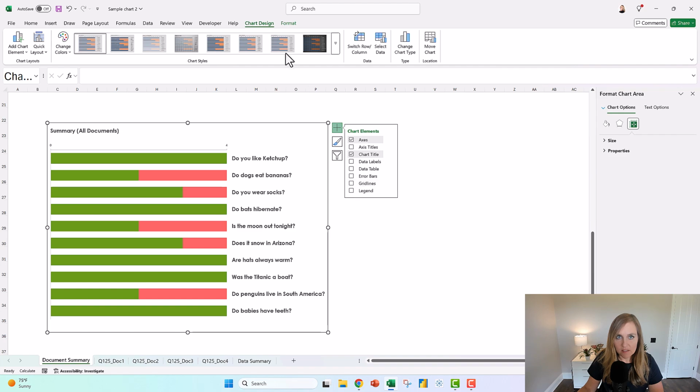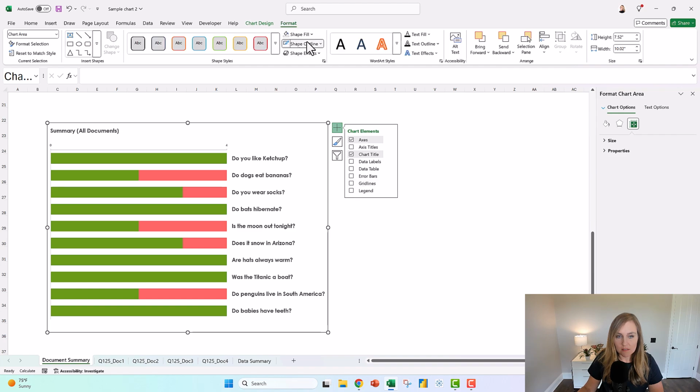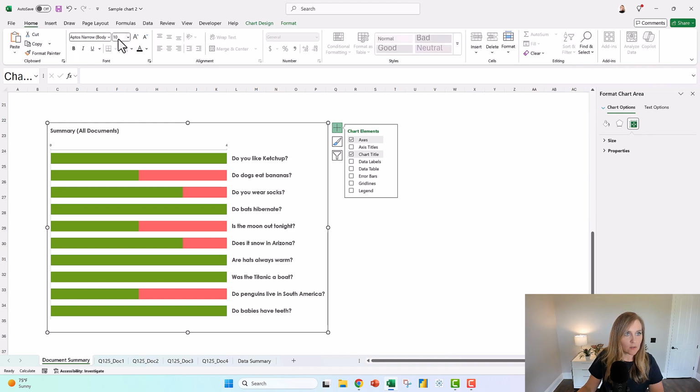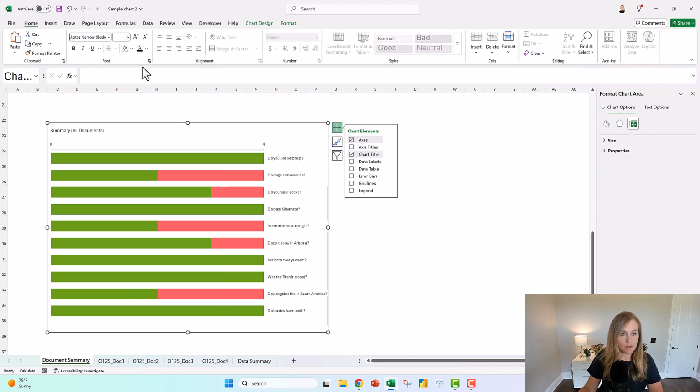Remove the grid lines. Do I have a border? I don't think so. Font sizes. I'm not going in any order, am I? I'm just doing whatever order I feel like.